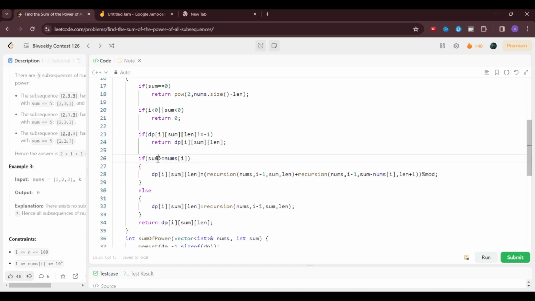So suppose sum is greater than or equal to nums of I, then we have two choices. Either we can pick this particular nums I, or we cannot pick this particular nums I. So let us see, if we don't pick this particular nums I, that means we are going to get back to the previous solution, and then we are going to come with the same sum and the same length. Now let's say I want to pick this particular number. That means I'll reduce the sum, and then I'll go back to the previous index, and then I am going to add the length. Why? Because we are increasing the length of the subsequence by adding this particular num. That's why we are adding the length.